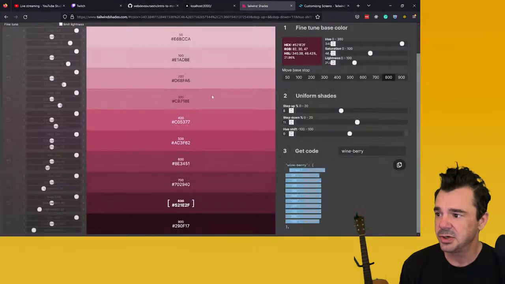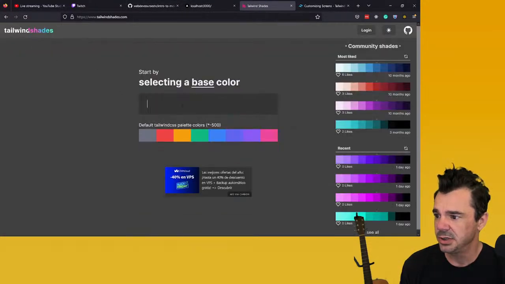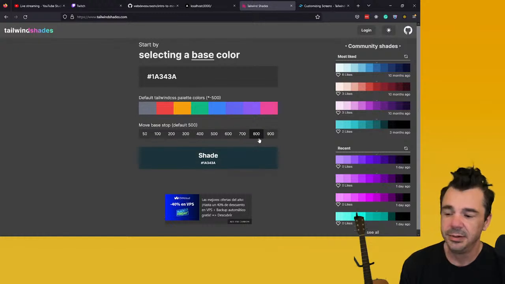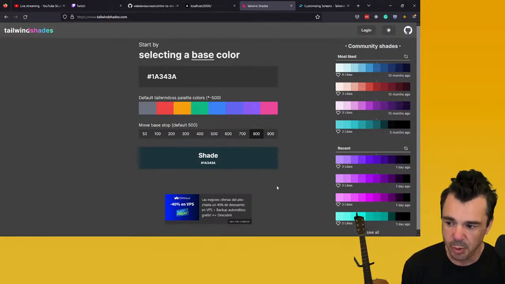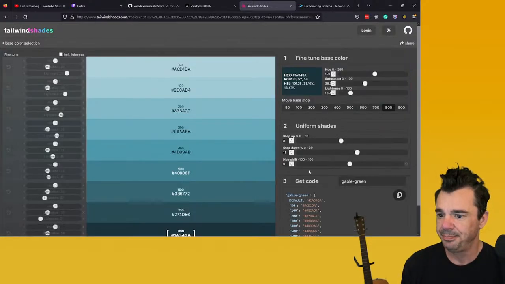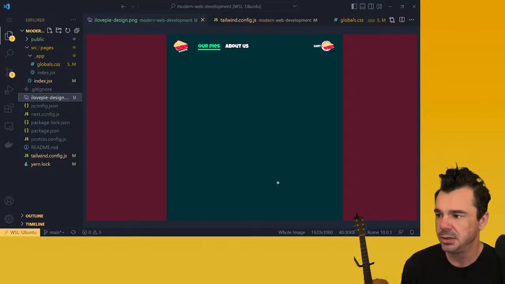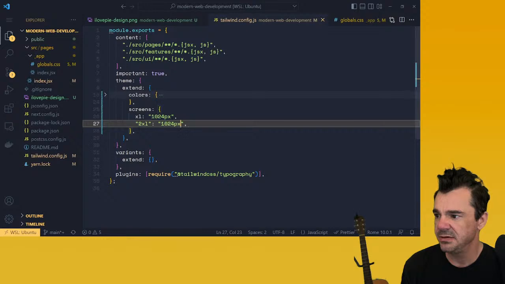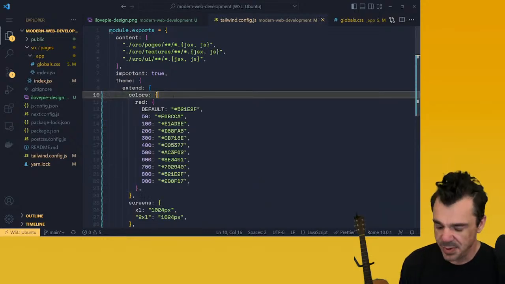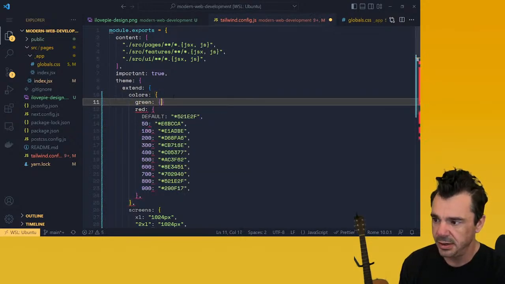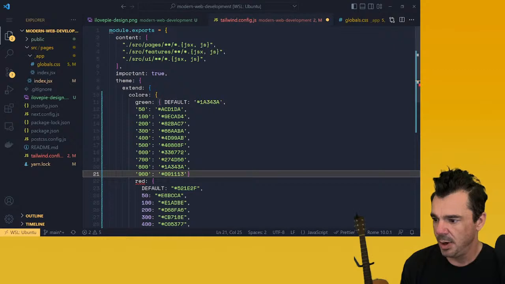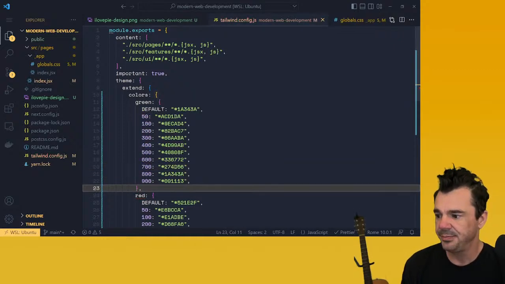So let's do the same thing. Let's go to Tailwind Shades. Let's go back to the color selection, paste in our new green. 800. So we can have like one more darker, but then the rest of them are lighter. And then here are our greens. Go back to our Tailwind CSS config. Open colors back up. Green. Our comma on there so that it doesn't cry. Save it.